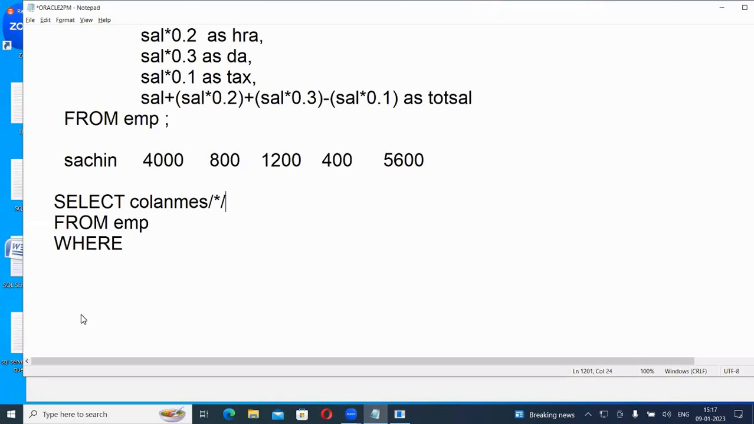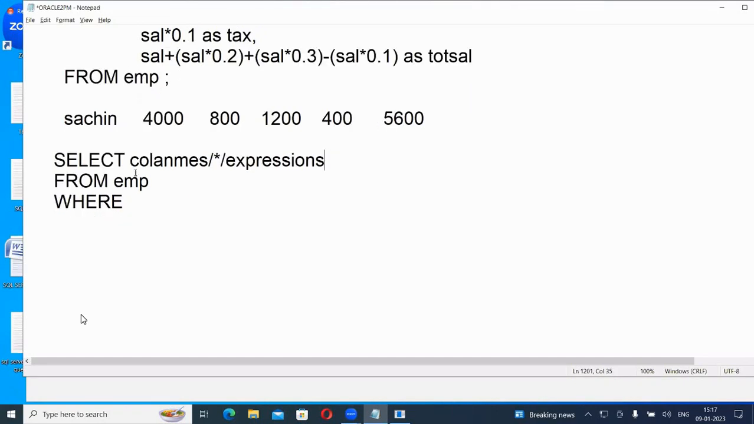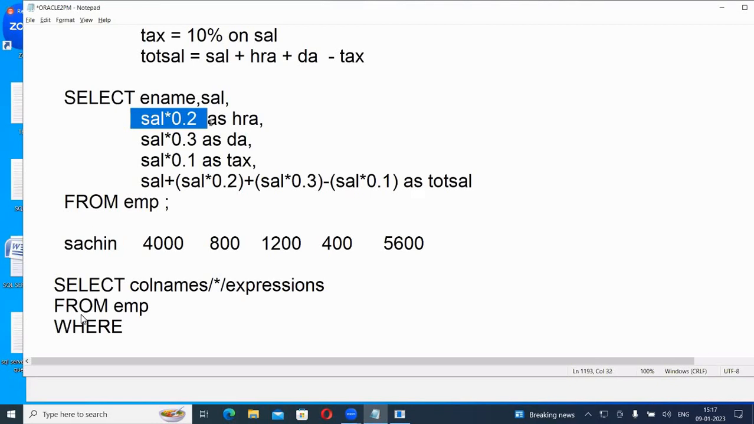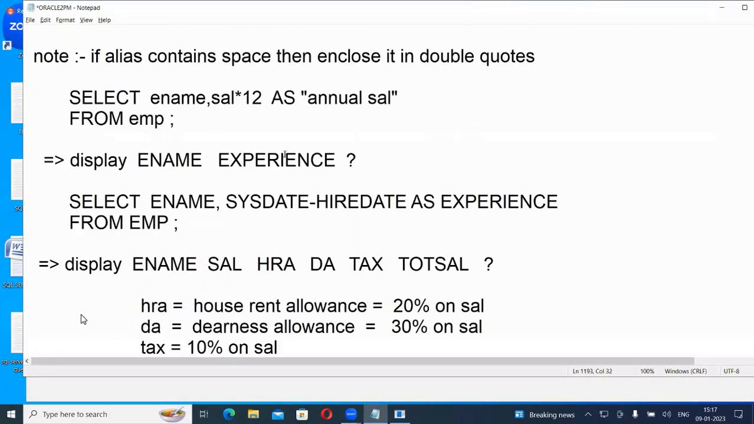Just now you learned, then after. What is after? We can write expressions. In select, you can write column names, or you can write star, or you can write expression. What expressions do you write? You write arithmetic expressions. Sir, all these are expressions.